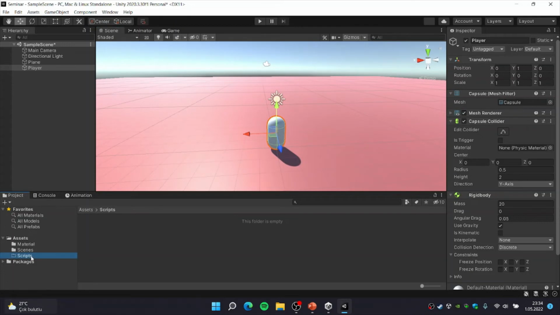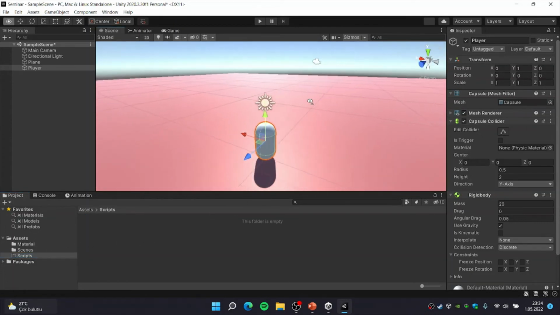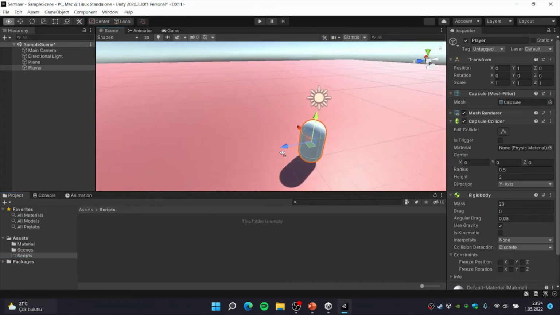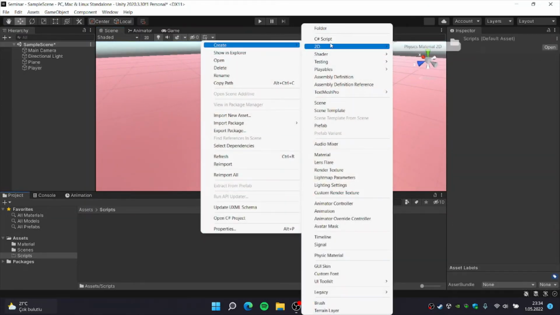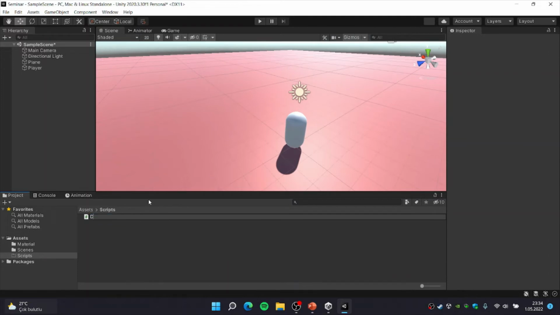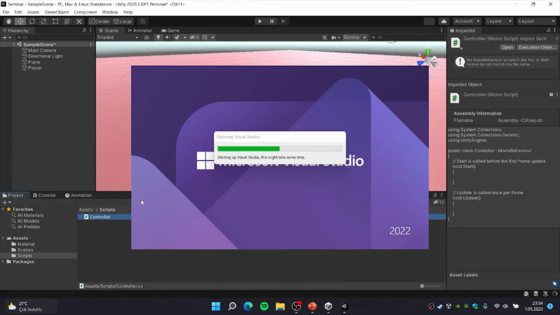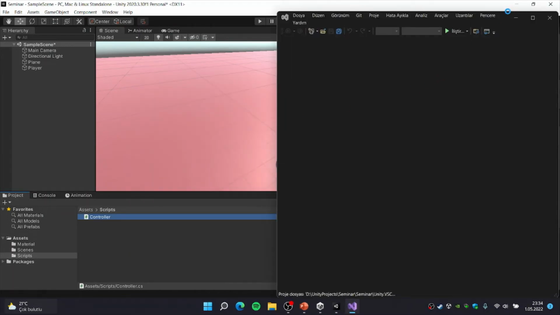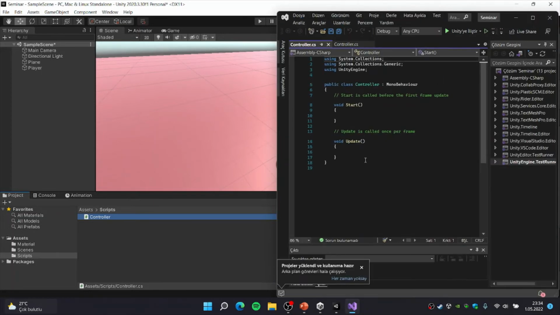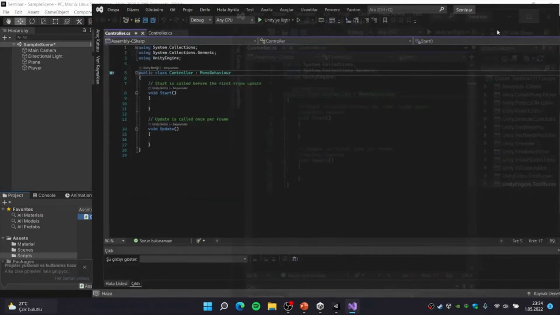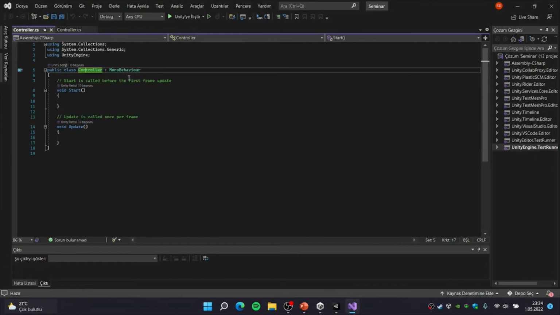I want to make it move. So I need to add a script component to it. I will create a C# script, and I will name it controller. I use the Visual Studio editor. You can use other things. So at this part, I created a controller class, and it extends MonoBehaviour.